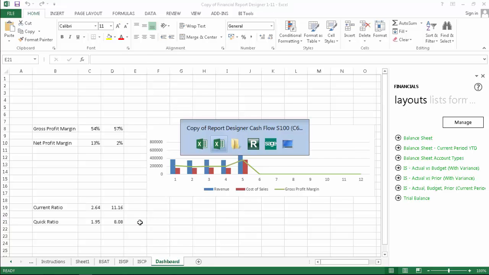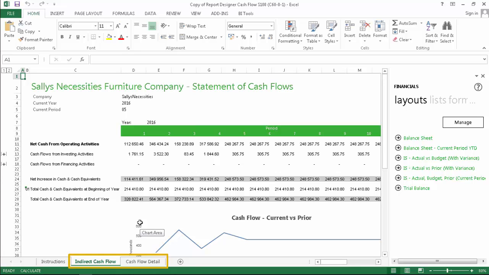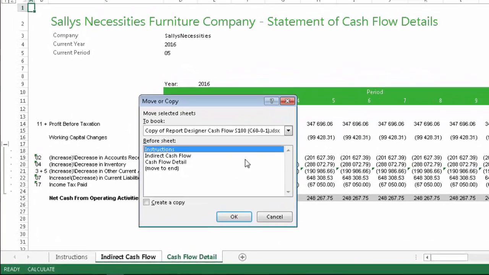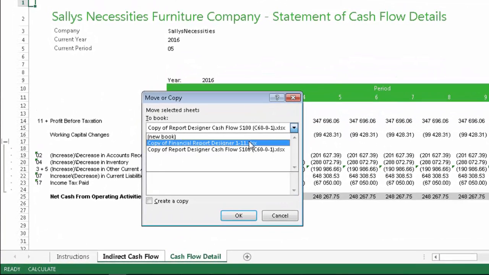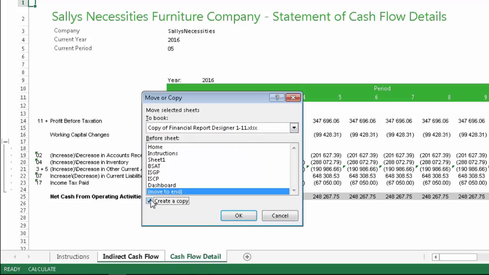I've already run out my cash flow report and I'm going to switch to it. You can then use Excel's Move or Copy Sheets function. Since my indirect cash flow sheet is dependent on my cash flow detail sheet, I need to copy both of them. I'm going to do this all in one go by selecting both sheets and then opening the Move or Copy dialog. I can then select my dashboard report as the destination workbook and I'm going to place the two layouts at the end of it. I can then click OK.